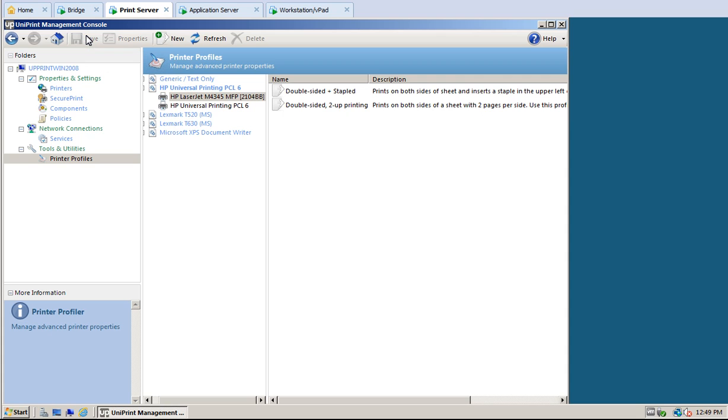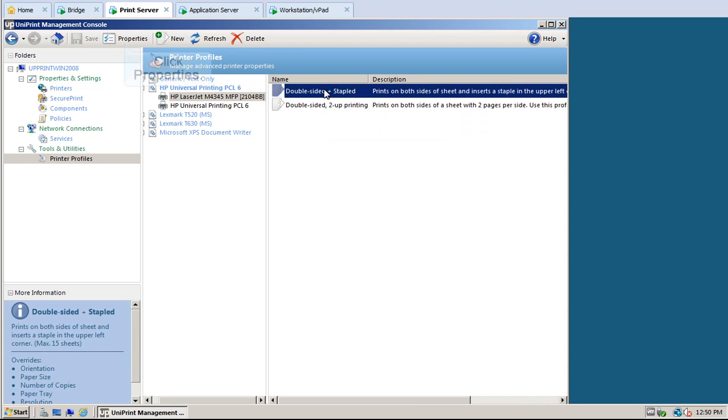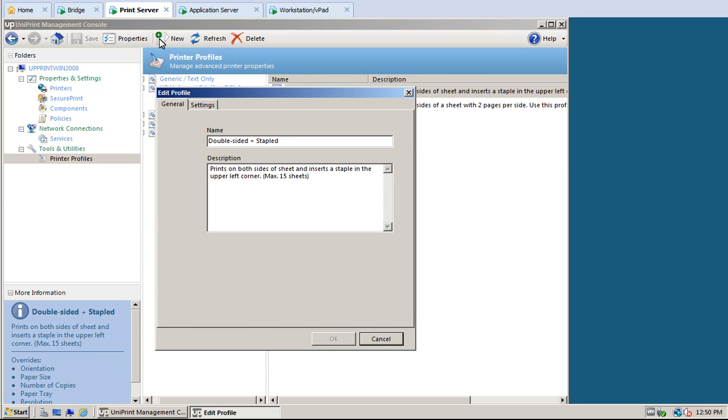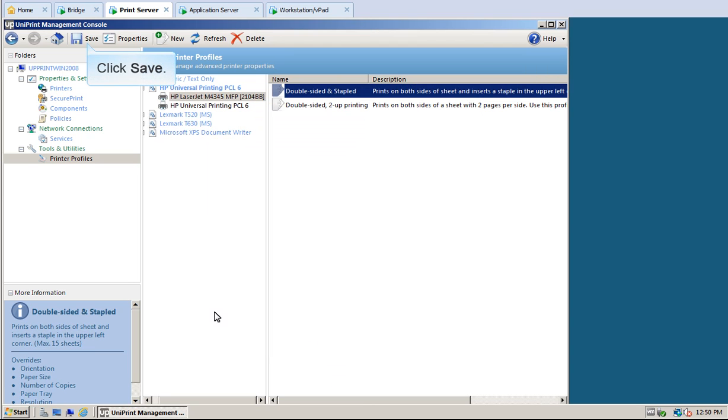Let's edit double-sided plus stapled. Click to select double-sided plus stapled, and then click Properties. Change the plus sign to an ampersand. Click OK. Click Save again.